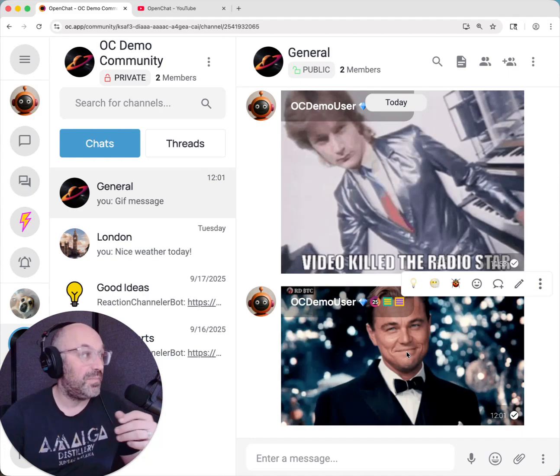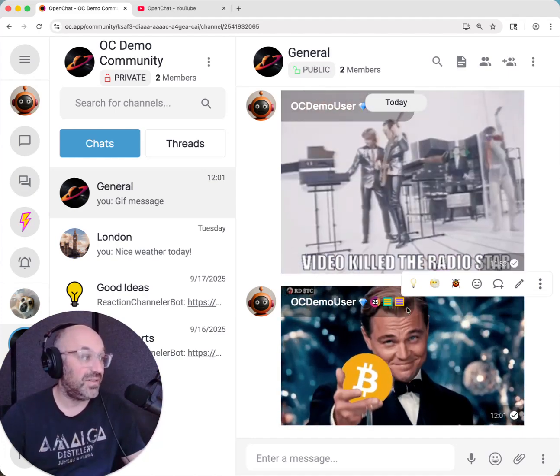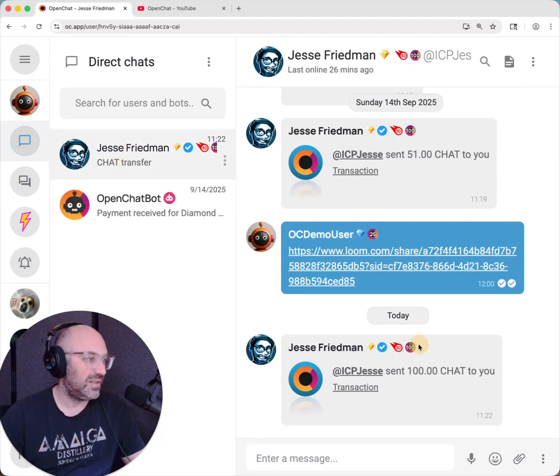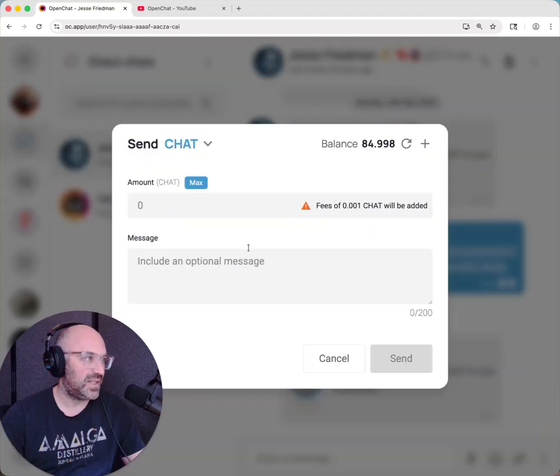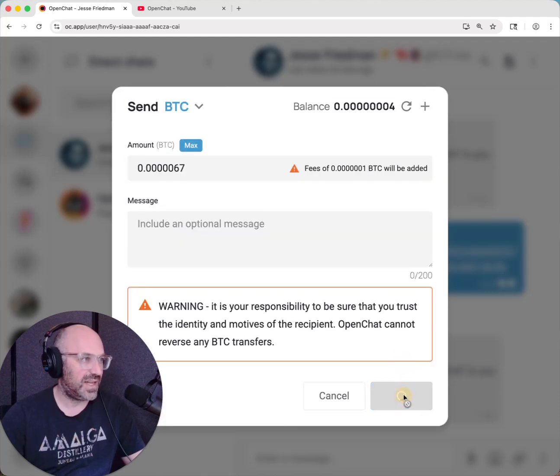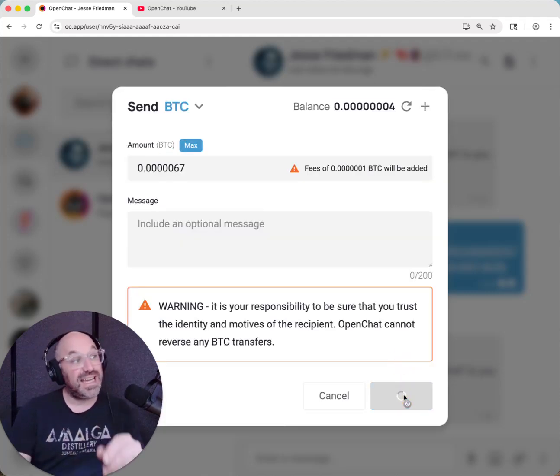I think one of the best ways to use Bitcoin is the ability to DM it directly to other users. So let's go into our DMs here, and here's my other alt account. We're going to send this account a little bit of Bitcoin. So we'll use the send Bitcoin command in here. Up at the top, we'll switch over to Bitcoin. We'll just send the max and send. So now we're actually DMing real Bitcoin inside of OpenChat.